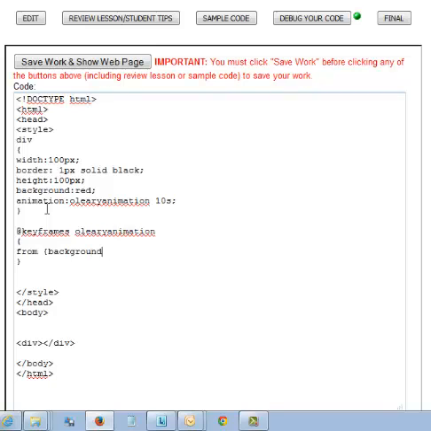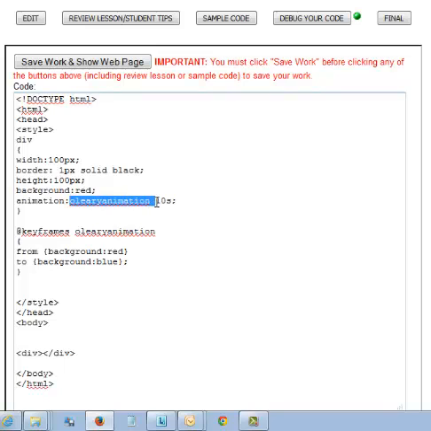background of red to a background of blue. Okay, so all we're doing right here is we said we want this element to be animated, and here's the name of that animation, here's how long we want it to go on, and then we create this keyframes, we associate or link it to that animation, and then we say what we want it to do. It starts off red, and we want it to go from background red to background blue.